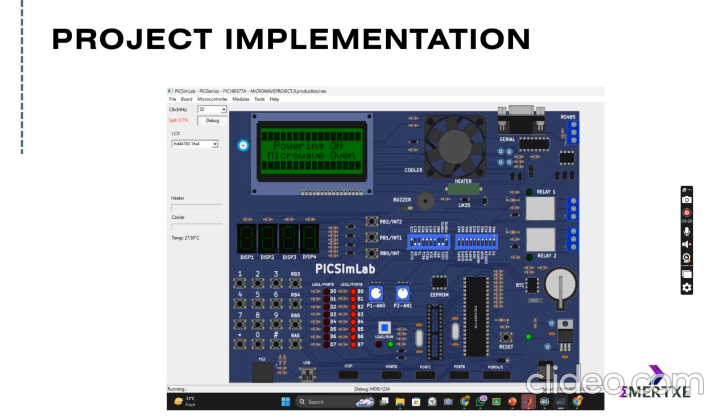Whenever we reset or load the microwave project hex file, what is visible for the first 5 seconds is the powering on of the microwave oven, and the 2 bars which we have used. So, going on to the next thing.